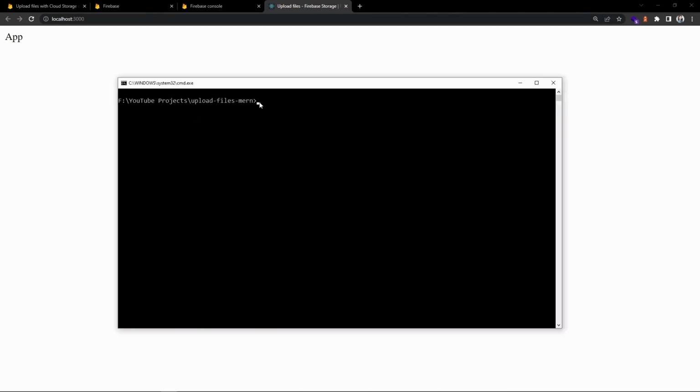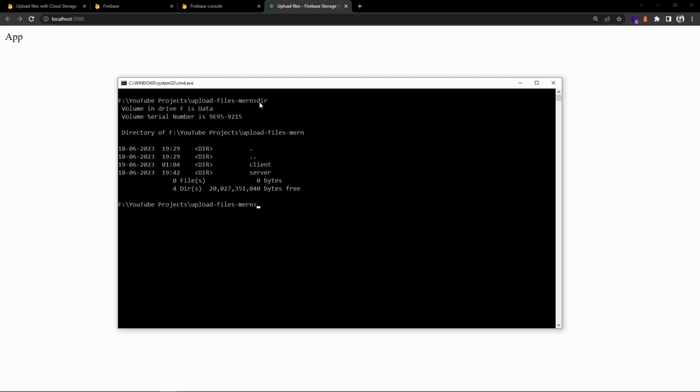Alright guys, in this section we will work on the front end React, as well as set up Firebase. I'm currently inside the project root folder. Inside it I have 2 directories, client and server. So I'm running the front end and back end as independent services. The React application is inside the client folder and the Node.js server is inside the server folder.